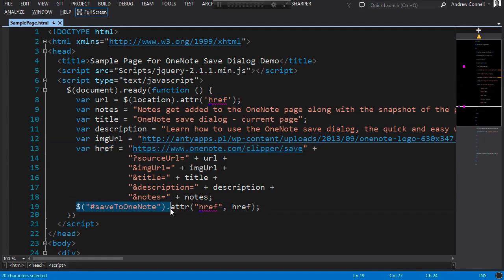I have a button here that says Save to OneNote, and its href is actually going to point to this URL. So it's going to point to the OneNote page, onenote.com/clipper/save. I can pass in a URL, the image URL, a title of the page, the description of the page, and any notes that go along with it.